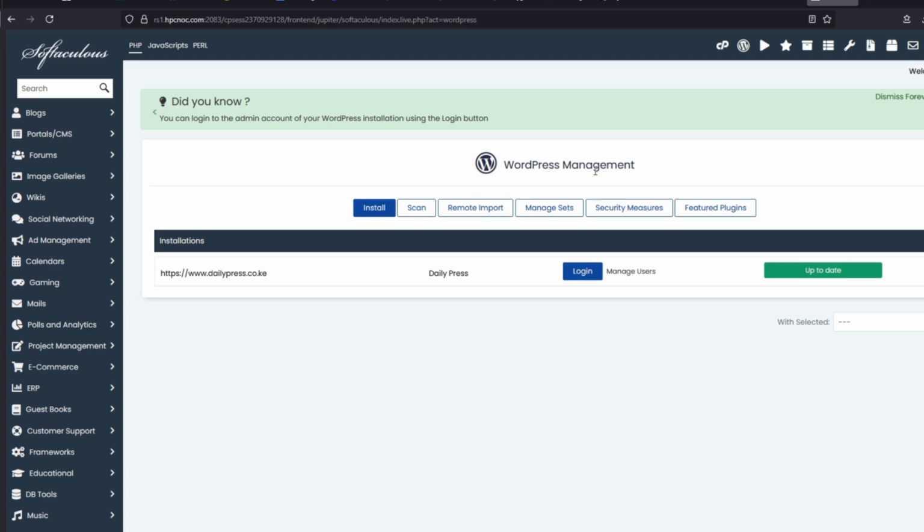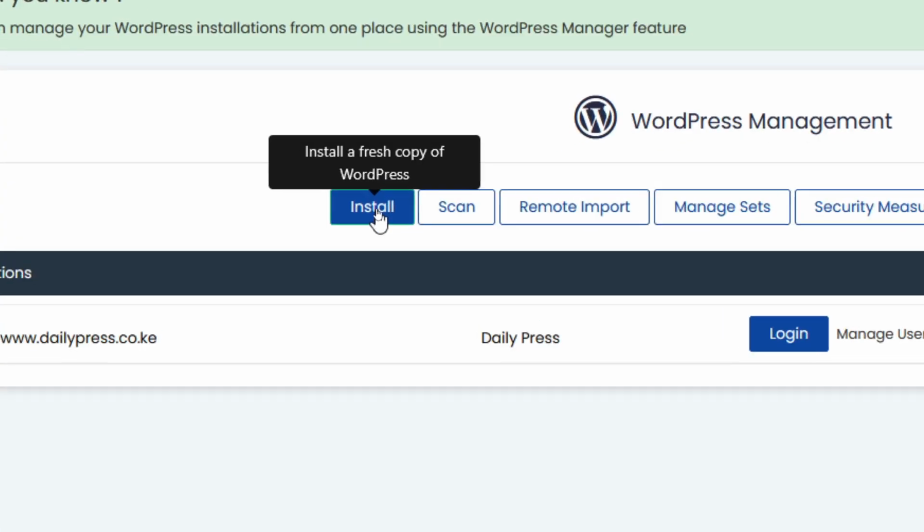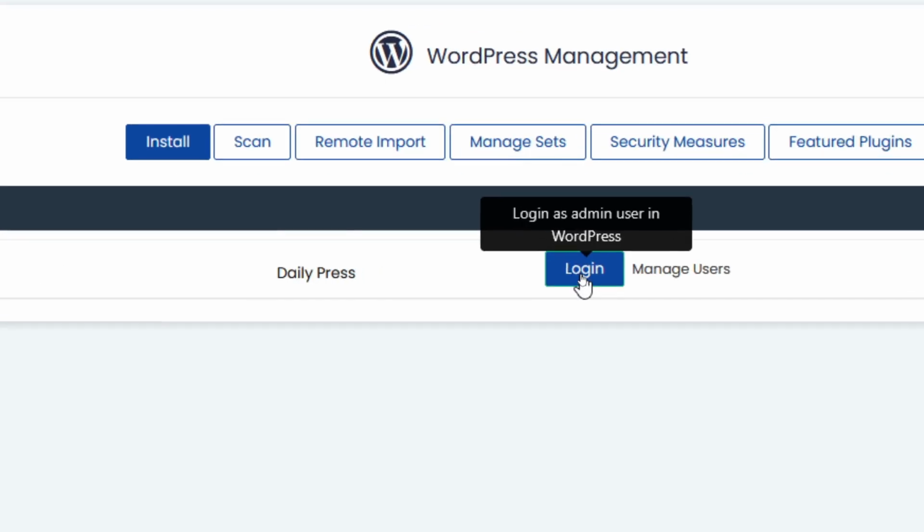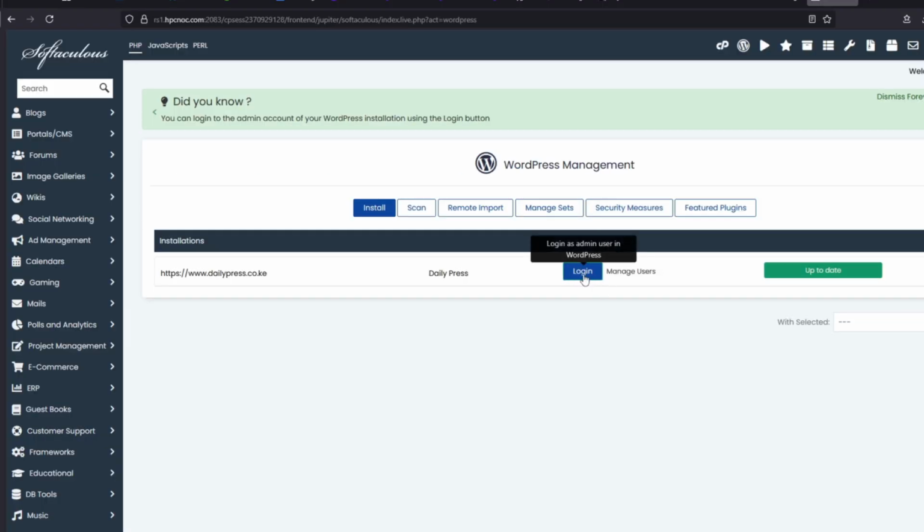Now, for my case, I've already installed this WordPress, but for your case, the first thing you need to do is to go ahead and click on install. When you click on install, the installation process will begin immediately. Give it a few minutes for the installation process to be over. Once it is done, you'll be able to create your username and also create your WordPress password.